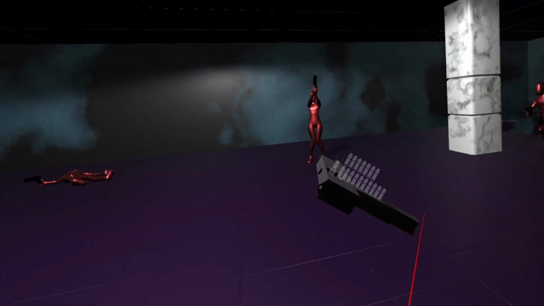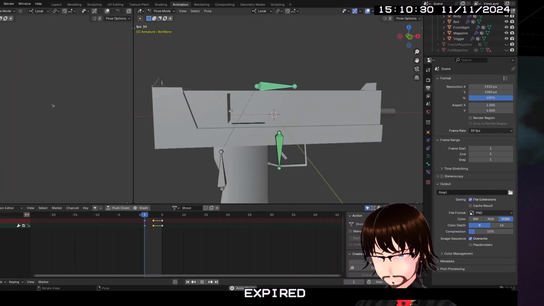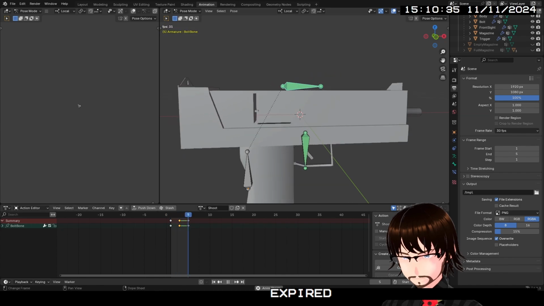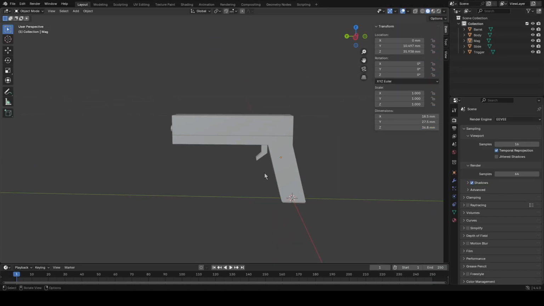Recently I made a gun for my 7-day FPS game, and during that process my friend instructed me on how to set up an armature rig for weapons. And I've decided to share that knowledge with you.